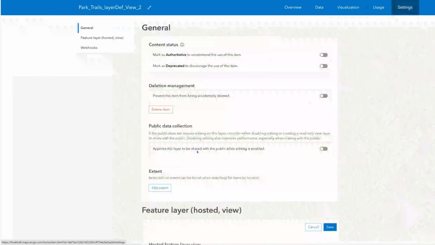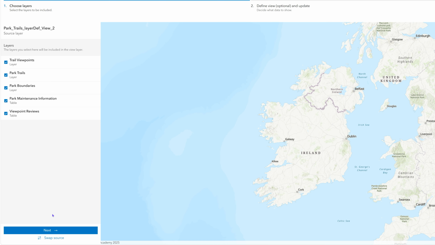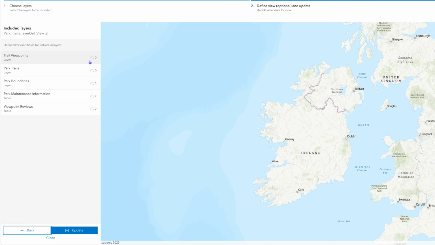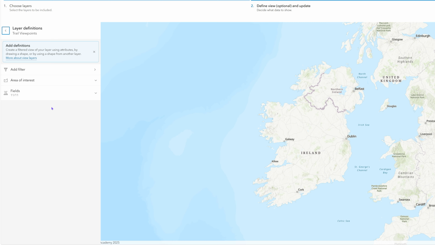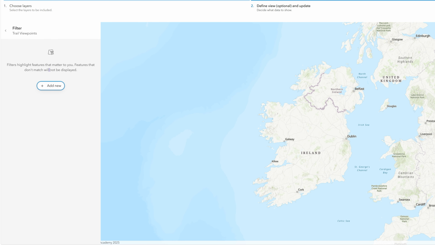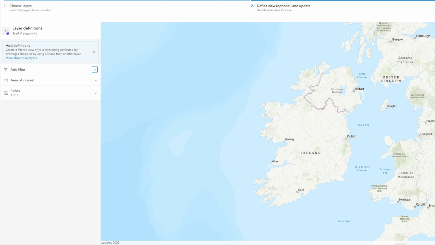I click into settings and go to update view. Click next. We can see the filter symbol indicating that filters have been set. There's no way to differentiate between an attribute filter and a spatial filter. By clicking into trail viewpoints and add filter, you can see we don't have an attribute filter, but we do have an area of interest set where you can delete and start over or apply to all layers.